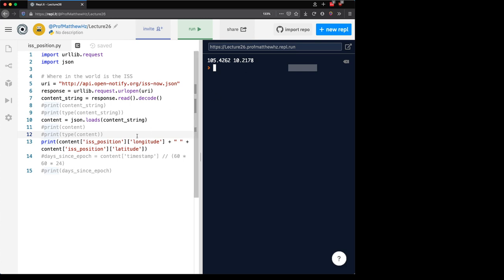So we can work with that, right? These are strings. If we wanted to find out that timestamp, what it's doing is evaluating the number of seconds since what's called the epoch, the start of time for this system. So if I divide that number by 60 seconds in a minute, 60 minutes in an hour, 24 hours in a day, I can actually find out how many days that has been.